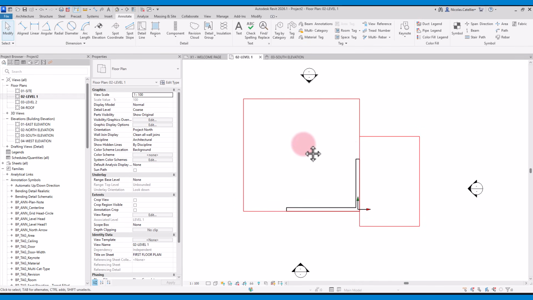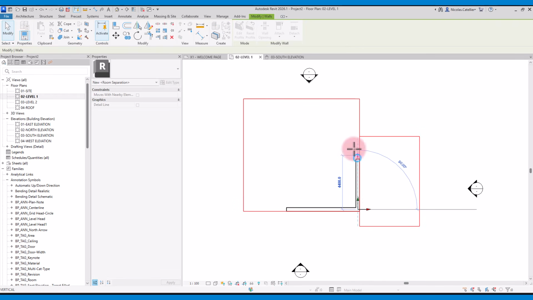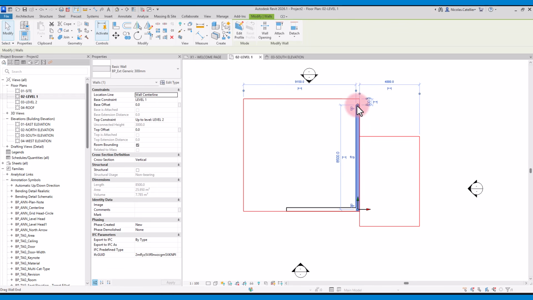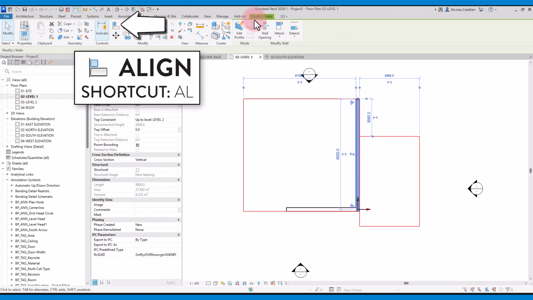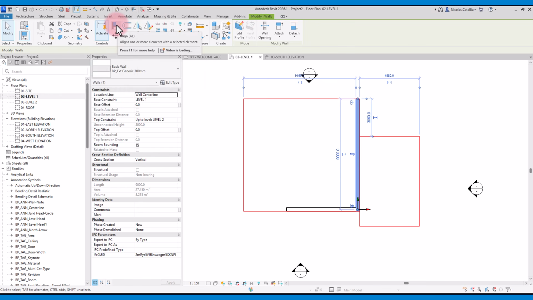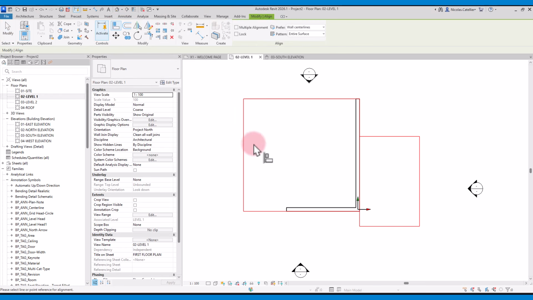Now, we will explore some ways to modify existing elements. When a wall is selected, you can drag the dot to adjust the boundaries. But my favorite tool is by far Align. You will find it in the Modify tab, but you should use shortcut AL. Type in AL, select the reference line, then click the line to adjust. We use it on this wall to adjust the boundary.